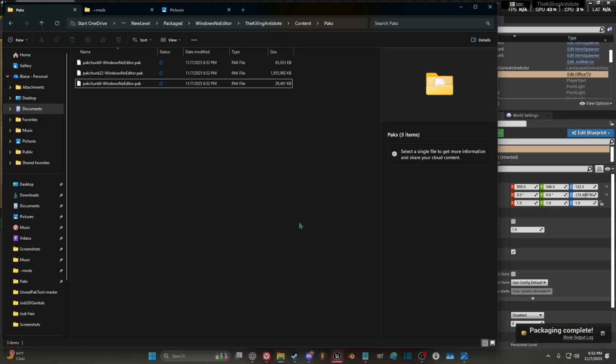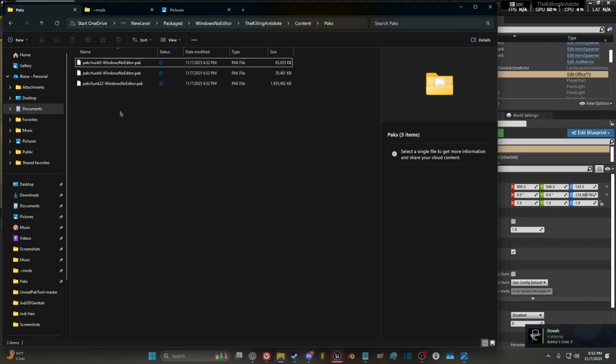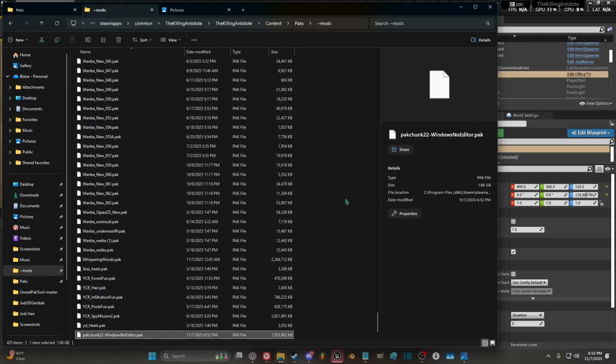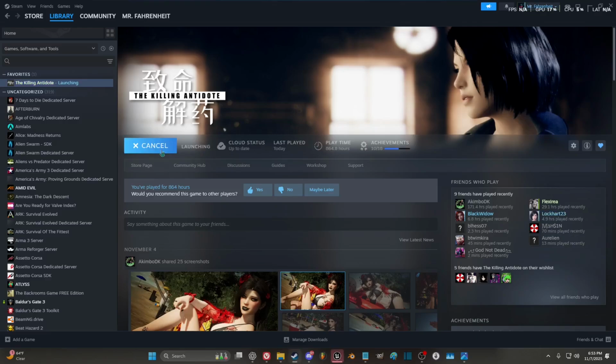Okay. Packaging is complete. We can see that down here. That's good. I'm back in my package folder. I'm going to grab my pack chunk, pull it in my mods. This level is the darkness because it's super edgy. No, I'm kidding. But this is the name of your level. So now let's load the game, and we should see all of our new interactable actors.